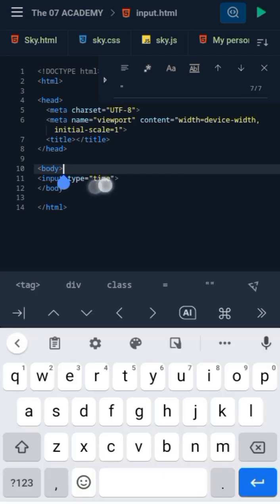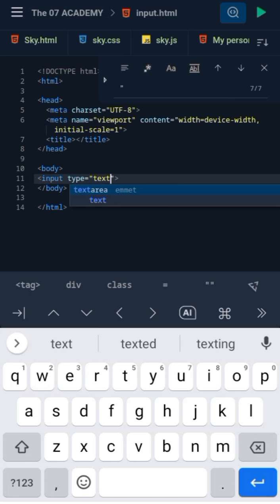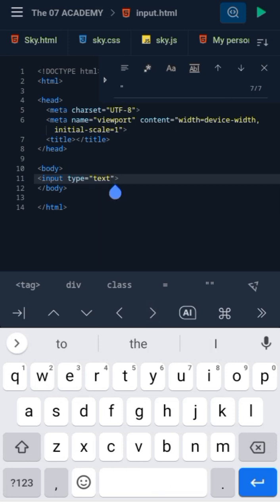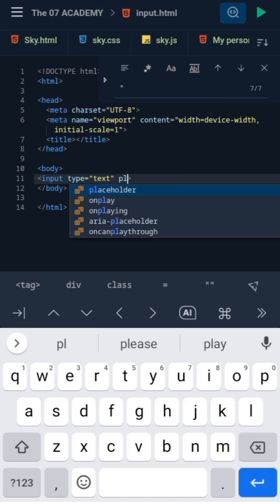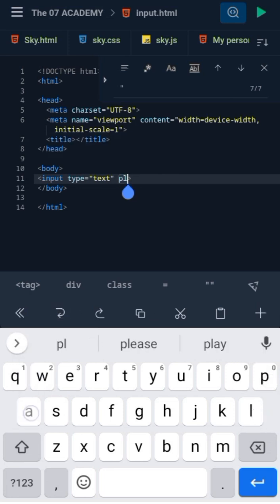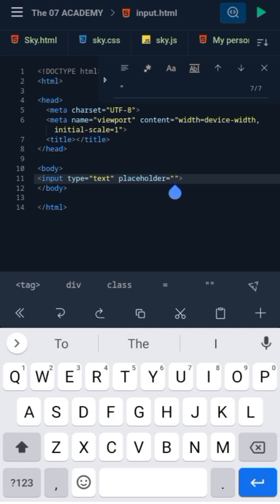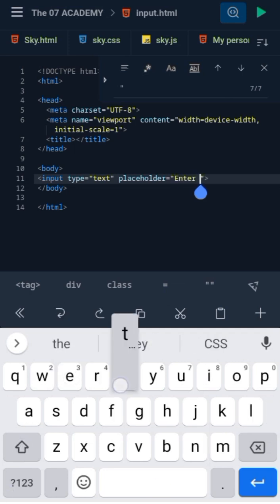Like for instance, coming here, I put in text. Now one of the attributes we have here is the placeholder, which is equals to, and we can come here and put "enter text".